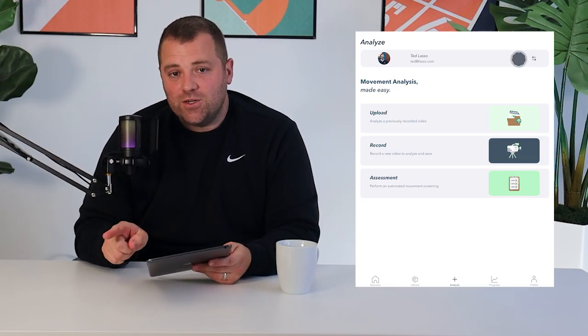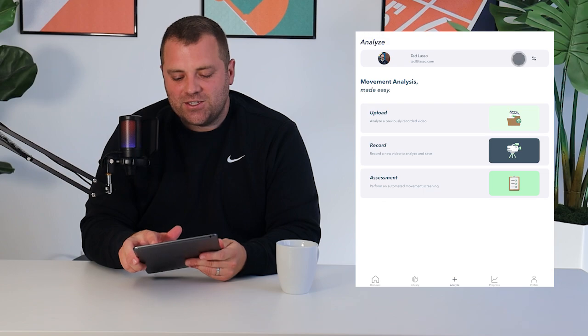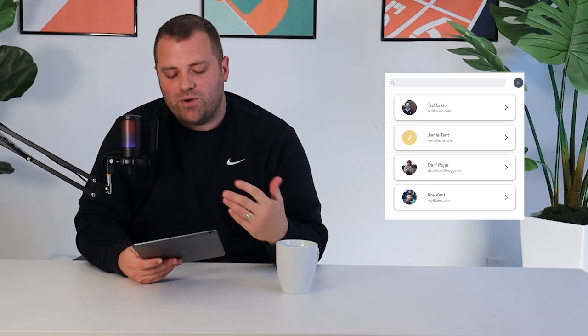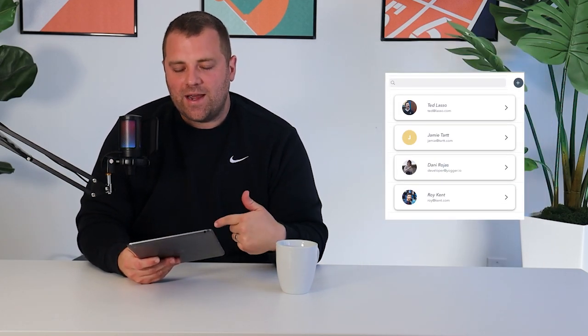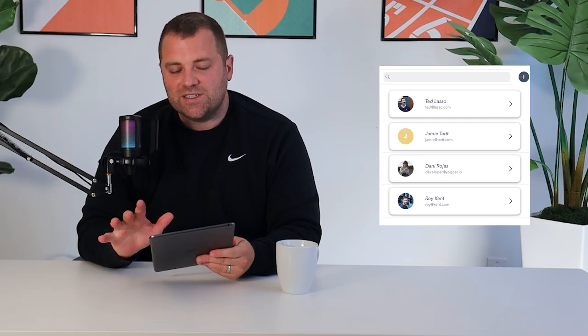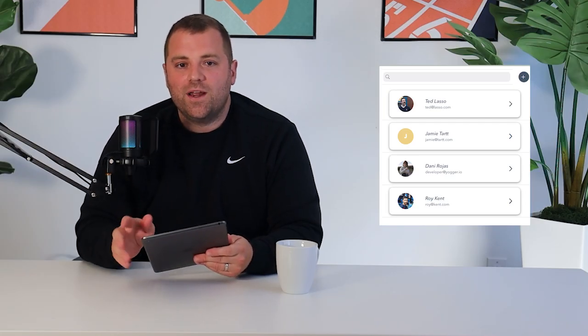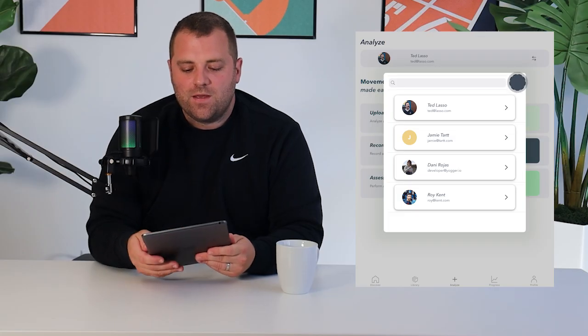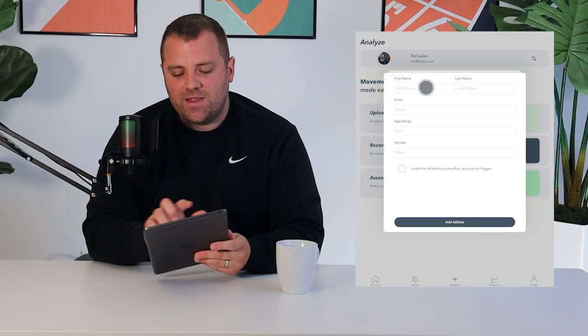If we want to create a new athlete profile, we can do that by pressing this section up here. And once we press that button, it'll bring up a list of all our current athletes. So if it's somebody we are working with and we want to select their profile to do an assessment with, we can do that. Or if we want to add a new athlete profile, we'll press this plus button in the top right. That'll just bring up some basic information that we can fill out.